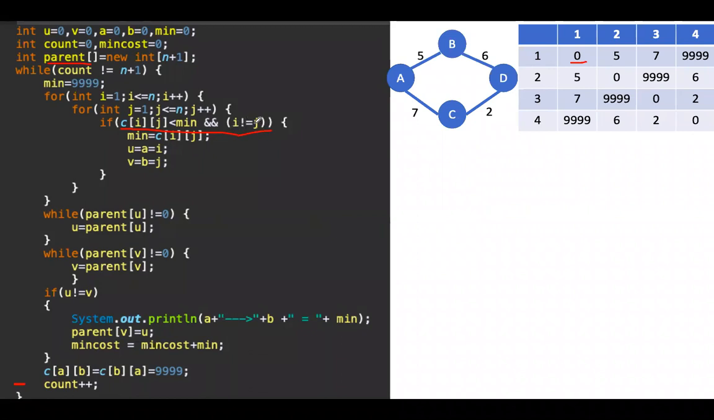Why this condition, I should not be equal to j? Because when I and j are equal, that is these diagonal values 1 comma 1, 2 comma 2, 3 comma 3, 4 comma 4, I am not interested in these values because they indicate a loop. So if this condition is true, we'll not enter this if condition itself. If they are not equal, then only this condition becomes true. This element value should be less than minimum and I and j should not be equal. So for this element, we are not going to enter this if.